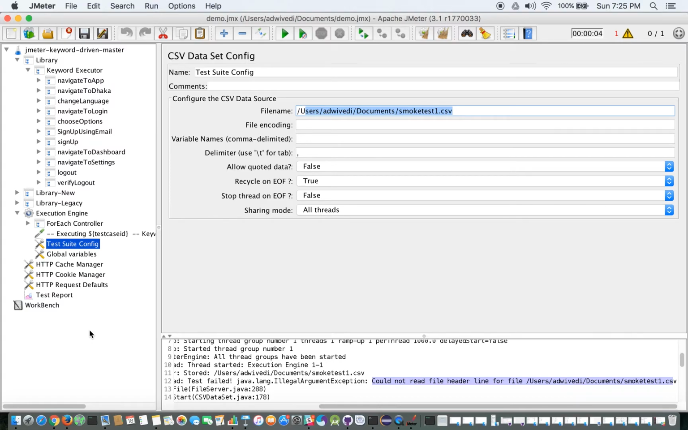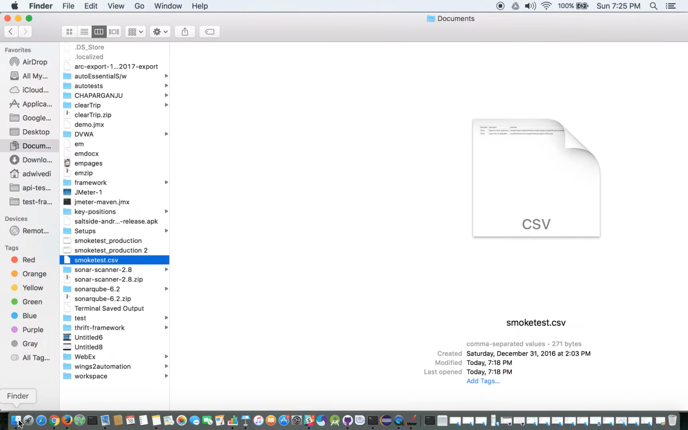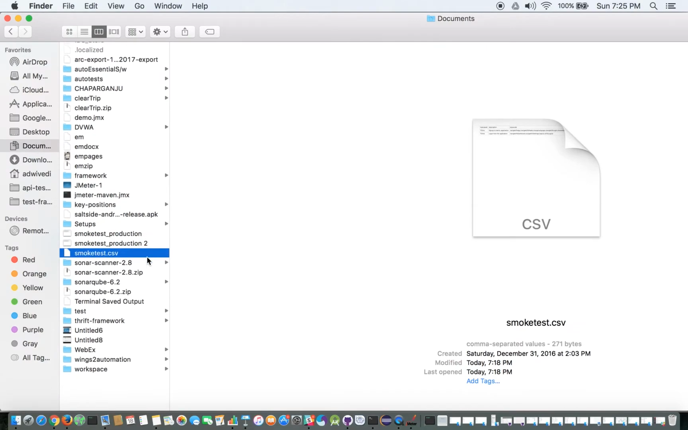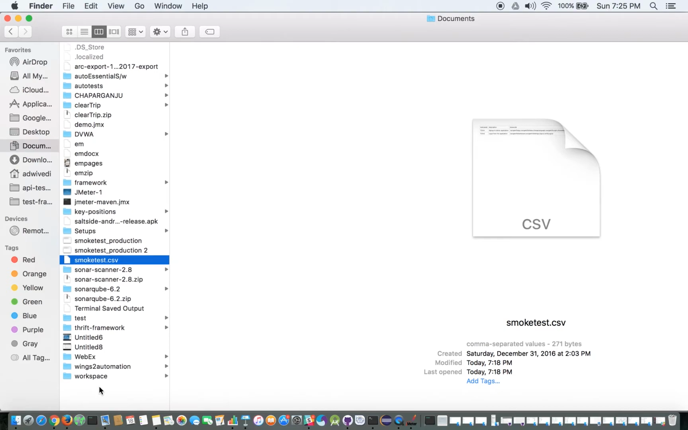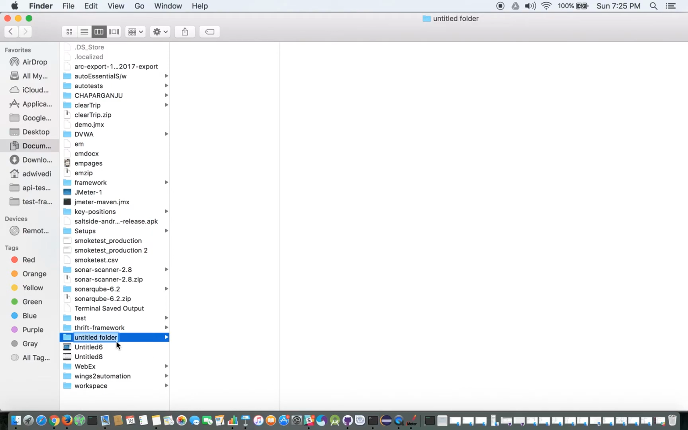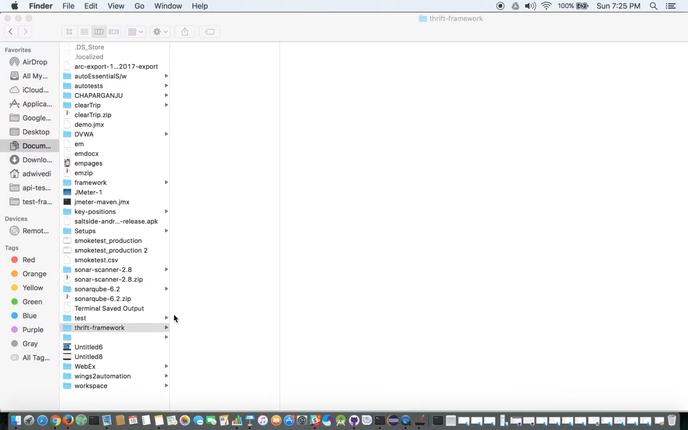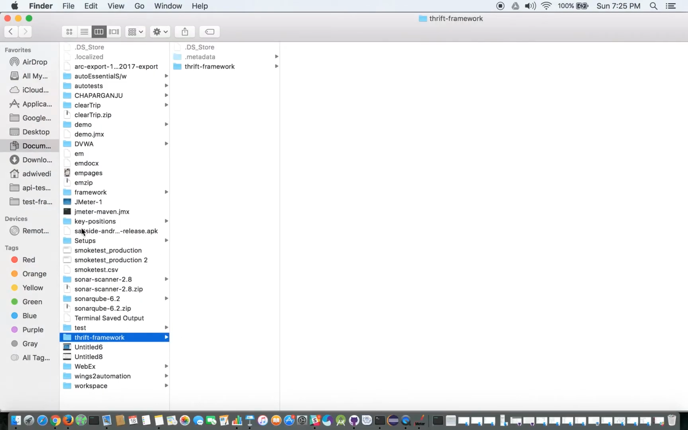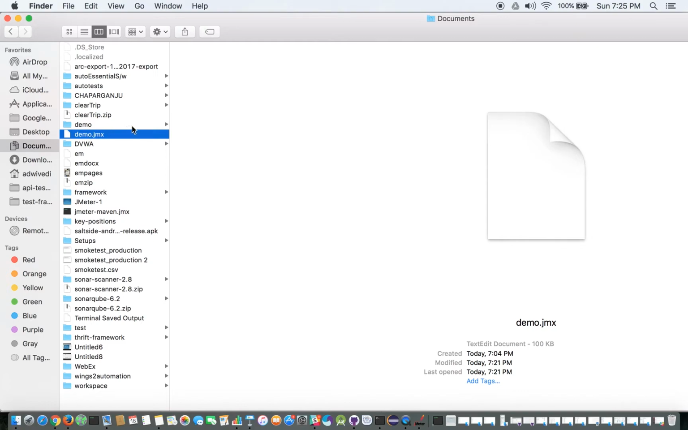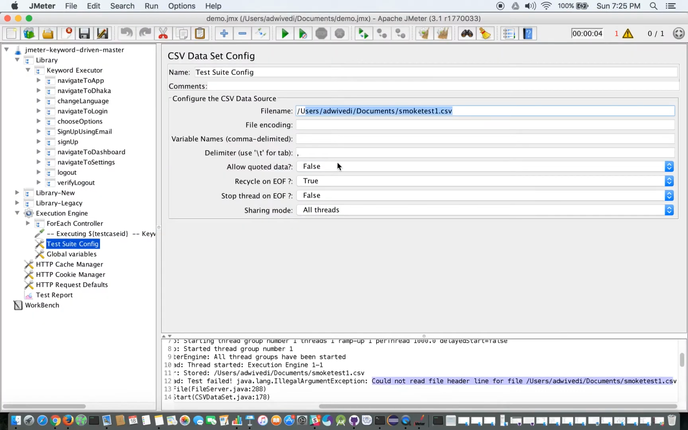So now for that, what we are going to do, I am going to go inside my local and make a folder. Let's say this folder is called demo. Yeah, it says demo. Inside it right now, nothing is there. But we have to put inside this framework our JMX, which is this demo JMX. And in that JMX, we will make some changes. This JMX is the same hard-coded JMX, right? So I'll have to make those changes.